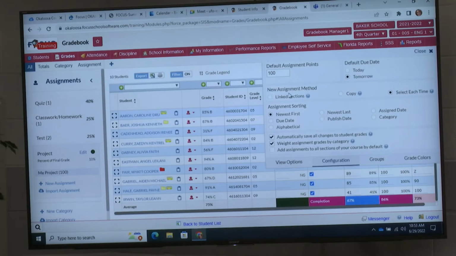Down here, new assignment method. This is where you choose, do I want every single assignment to be linked to some other assignment? Click linked. Some people want that. Do I want to copy every assignment into the other similar classes? If you want it to create a copy automatically, click that button. It'll save you time. You can still go in and edit them if something happens. Or do I just want to pick every time I make an assignment, do I want to select each time? I'm happy with that button. That one makes me happy, so I have that one clicked. It sounds very similar.